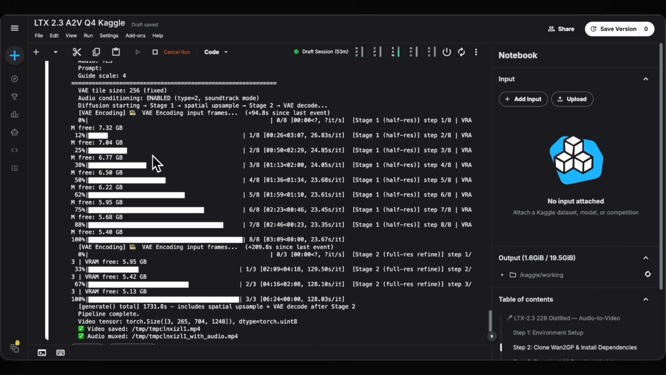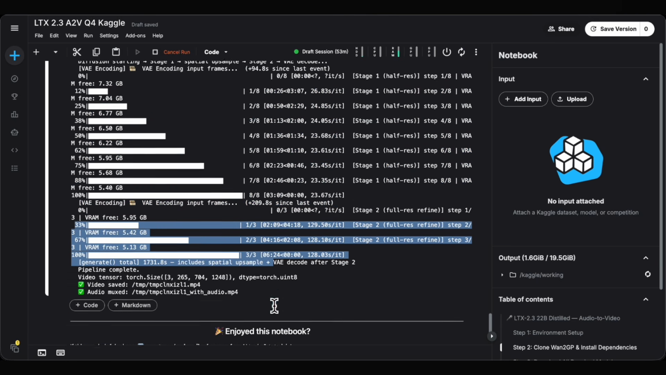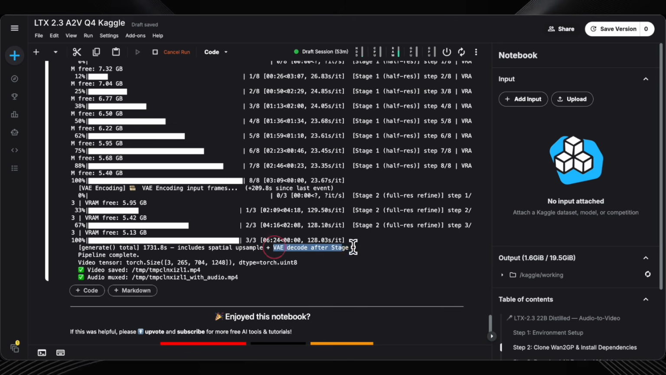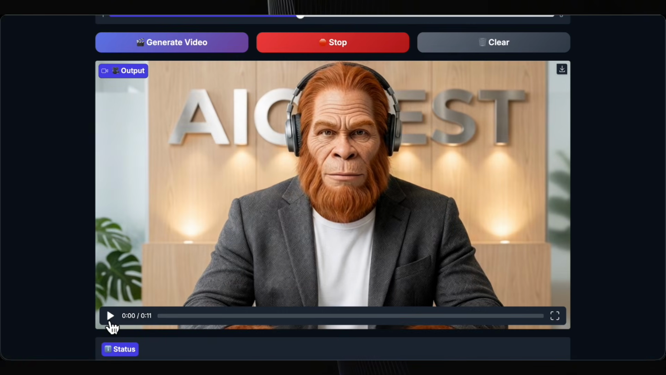When it finishes, you can clearly see the 8 generation steps, then the 3 upscaling steps, and finally the VAE decoding. And that VAE decode takes quite a while on a T4 GPU. That's why for most people, I'd recommend sticking to 480p or 540p. That said, 720p looks excellent.